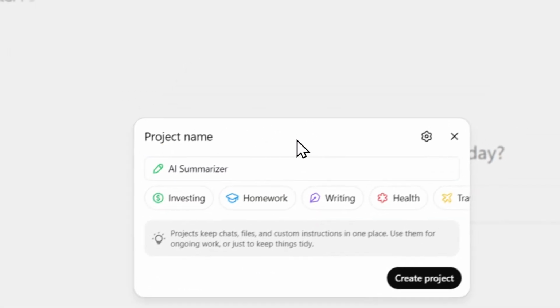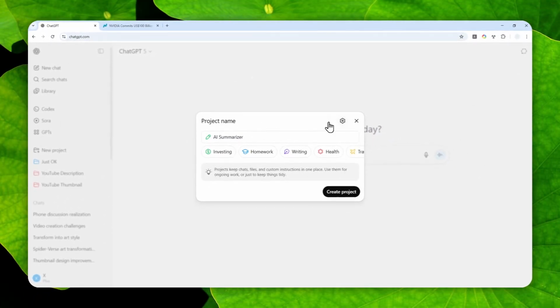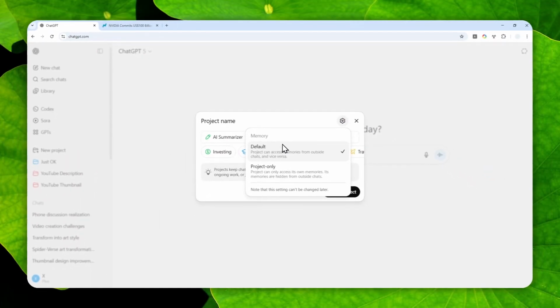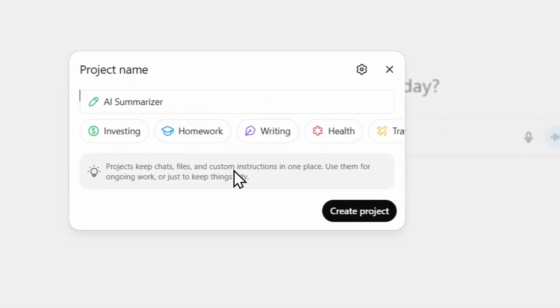Now, you can also specify if the project is able to access ChatGPT memory or if it is only accessing content within the project only. It's really up to you. But in this case, I'll just select default, so it is able to access all the memory on my ChatGPT account. But feel free to use project only if you want to create a more narrow project. And after that, click create project.